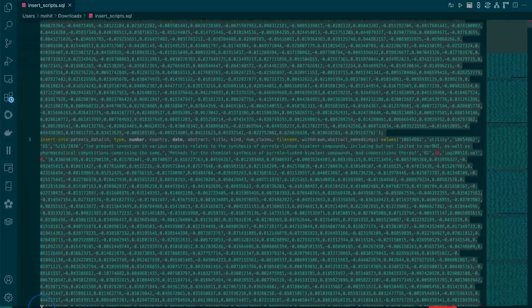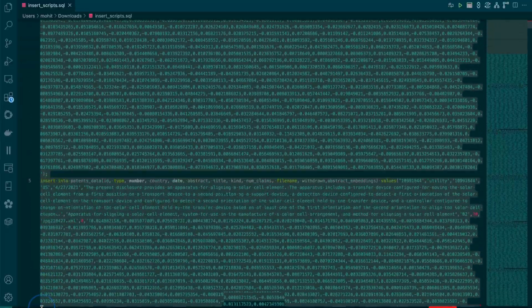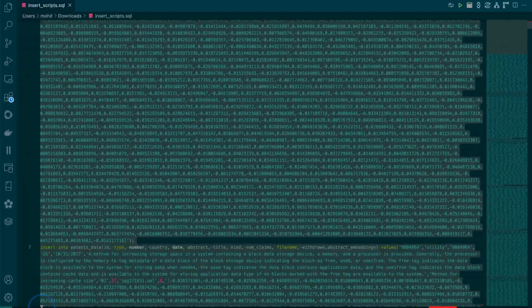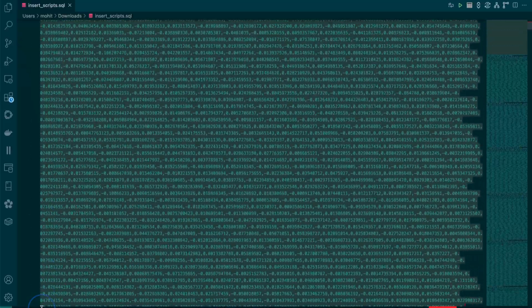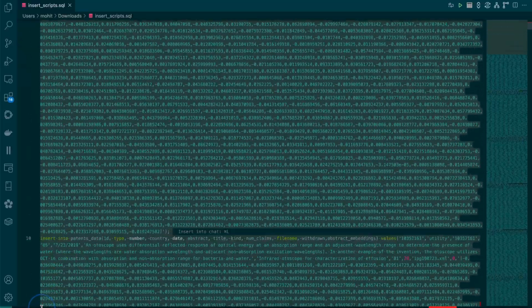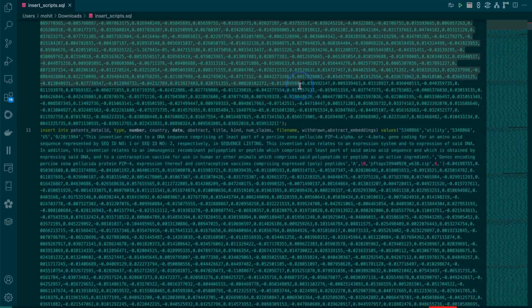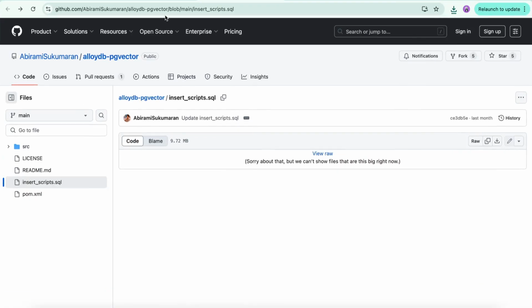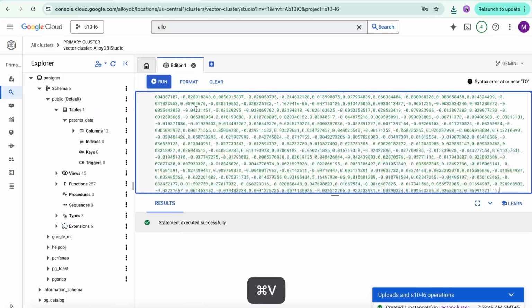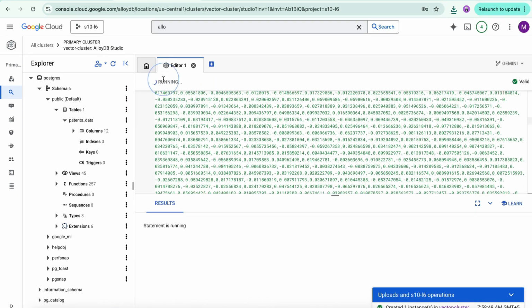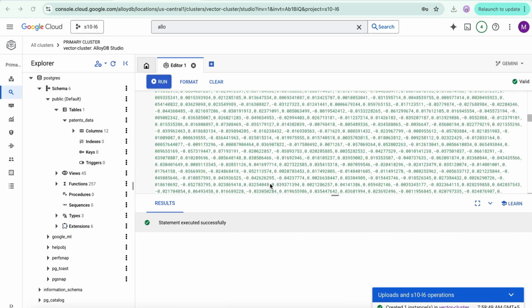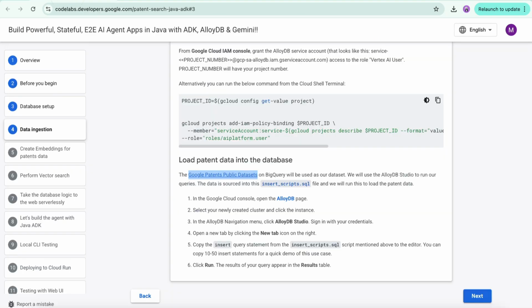So I will go ahead and copy 10 queries since this is a lot of data, so we do not want to waste our time. I will copy those 10 queries, go ahead inside our editor and paste it and click on run. You can see statement executed successfully. Once that's done, we can proceed with the next step.